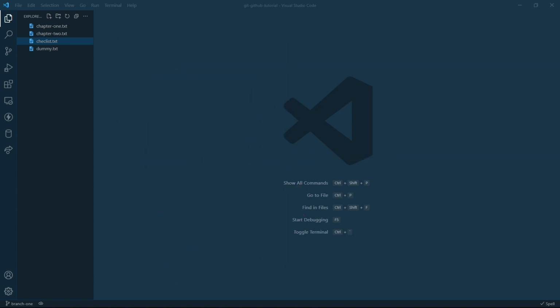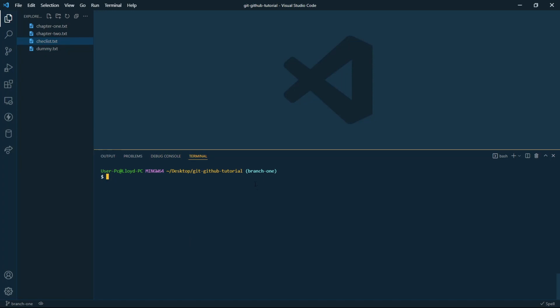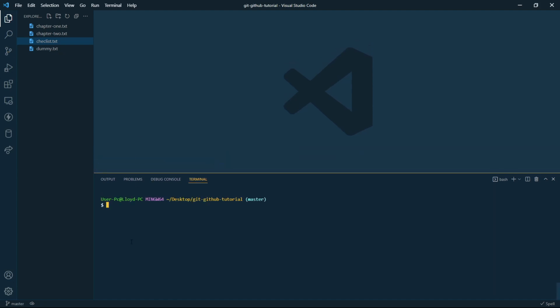Okay, so let's actually try out one of these workflows I just talked about. We are currently on branch 1. Let's say I am person A and I am working on a new feature. So let's actually create a new branch. I'm going to switch back to master. Now I want to create a new functionality from the master branch.